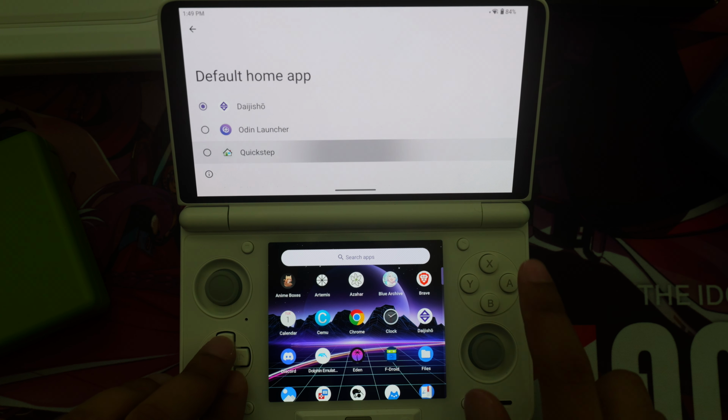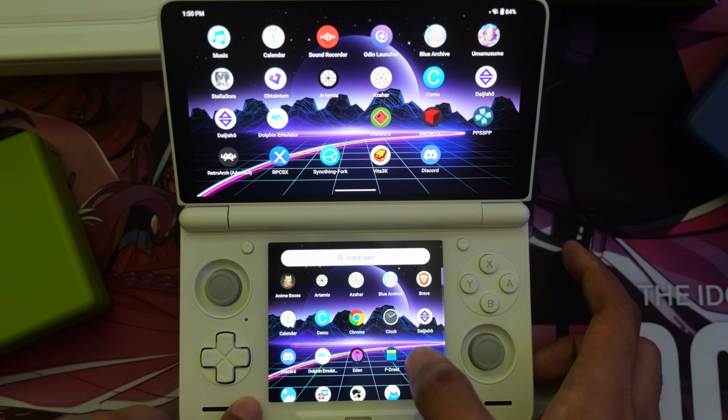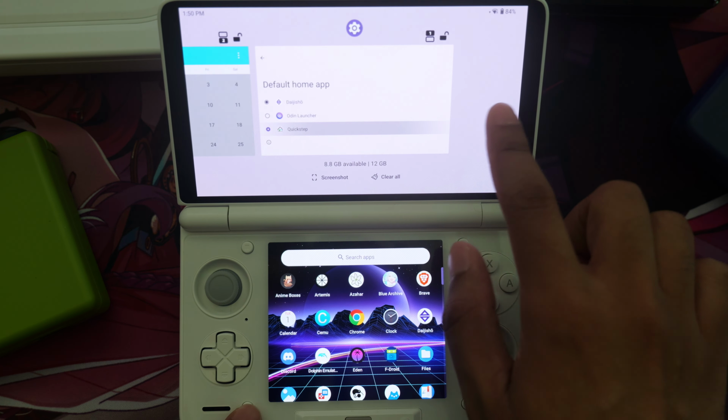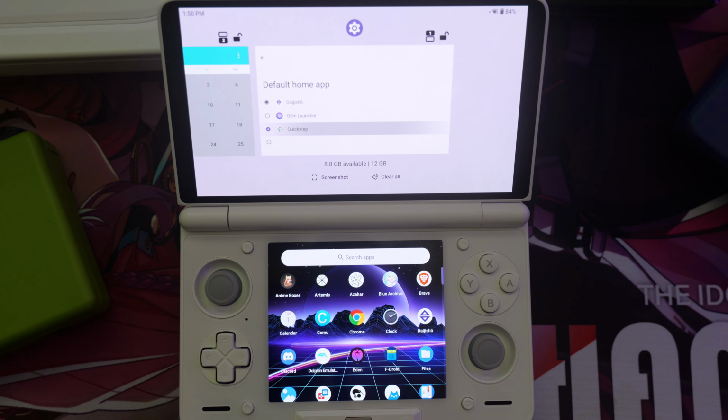So I'm not sure if they're going to be able to adjust that. But even when you switch back to quick step, this function stays broken. Except for the swipe, I think the swipe comes back. Yeah, swipe comes back, but the task... Oh, wait. Oh, it came back.